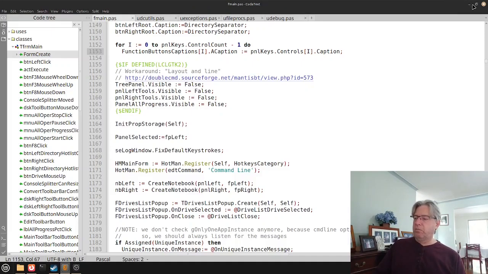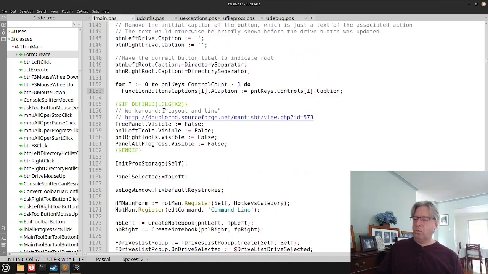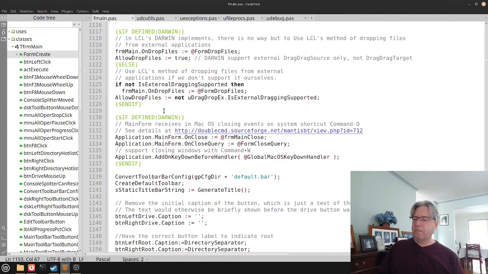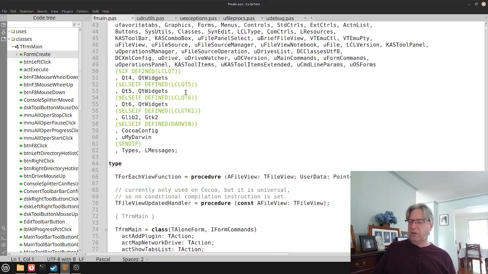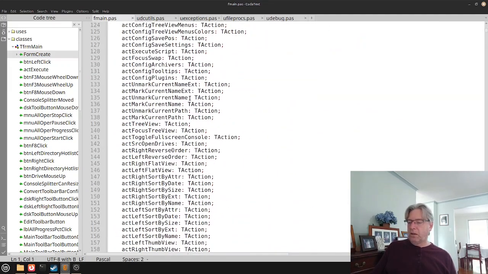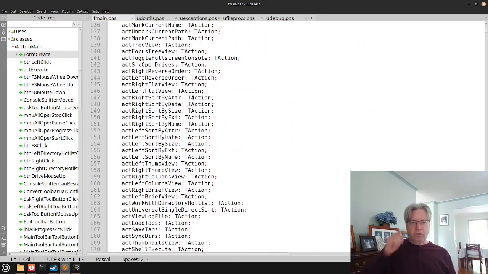And so let's just minimize that window there, and we'll start. It will just start the main unit before we start looking at how Double Commander handles exceptions and what they do for debugging purposes. So first of all, here we have, let's say, normal comments up the top here. You will see a whole bunch of actions.